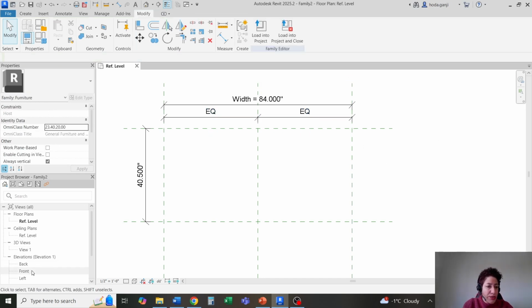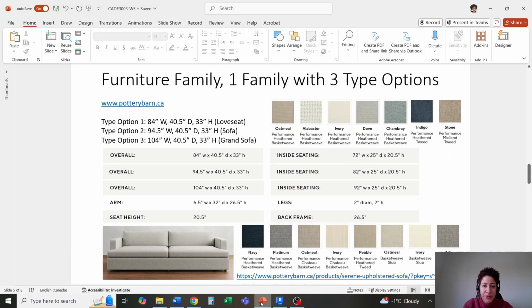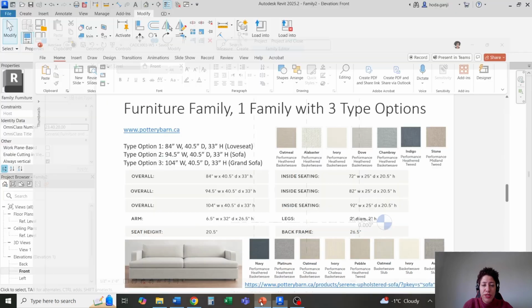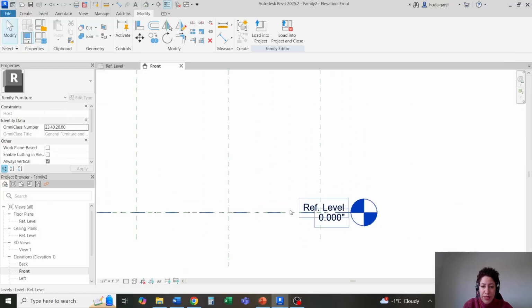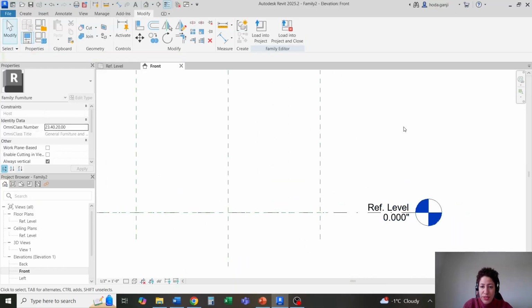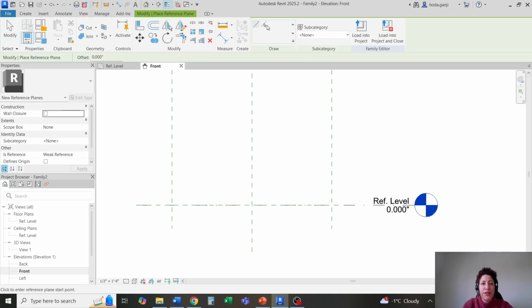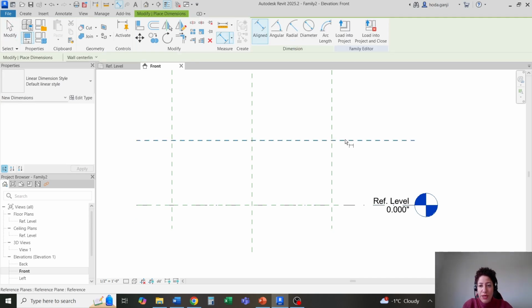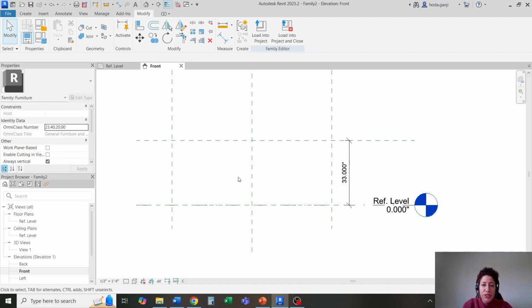For the height, I'll go to front view, and it's going to be 33 inches for the total height. So I'll go with RP, and I can move this outside. RP, 33 inches. I'll go up here, hit escape, DI, and again this 33 is going to stay. So this is the top.